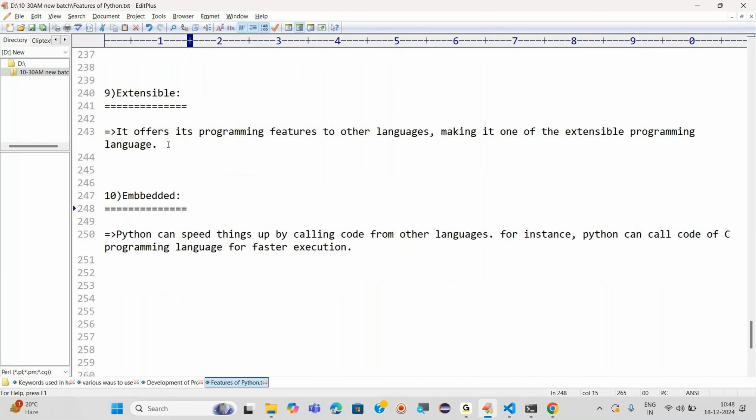Now what this is, extensible means extending its features. Extending, a general English word, means extending its features or enlarging, you can say. So when we talk about this particular feature, it is nothing but its programming features. Python language has so many features, and all the features it also offers to other programming languages as well. That makes it one of the extensible programming languages.